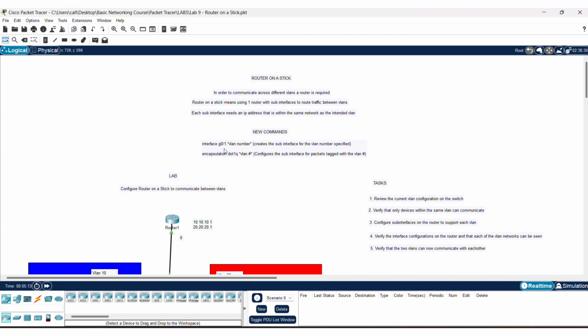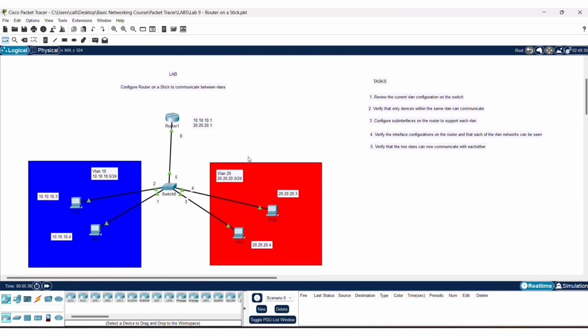Then once we're in that sub-interface, we're going to issue the following command: encapsulation dot1q followed by the VLAN number. This is going to configure that sub-interface for packets tagged with the VLAN number. After we've done that, we can give that interface an IP address that's in the correct network for the VLAN, and we should be good to go. So without further ado, let's hop down here into our lab.